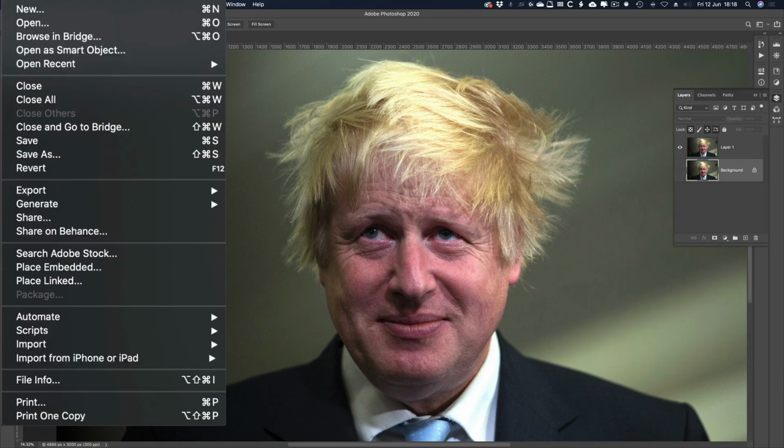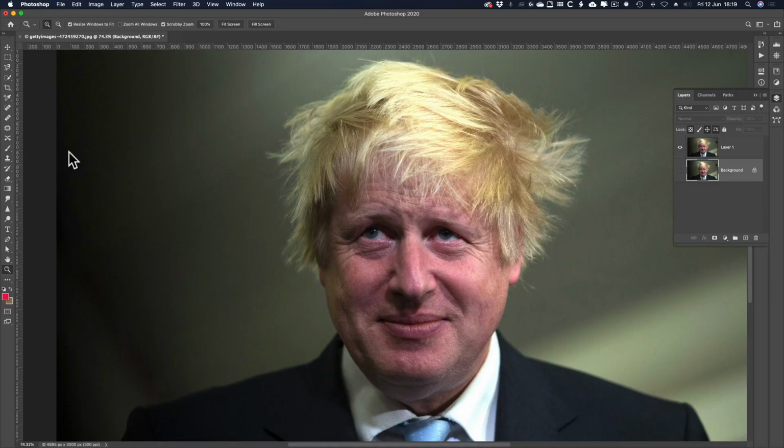So, File, Place Embedded. That means it becomes part of the file, whereas Linked means it can be separate to the file, and you could update it outside of the document, and it will update the linked smart object inside the document. If you're working on a network drive with the logo in a team of Photoshop people and graphic designers, the logo guy can update the logo and it will update every linked smart object. Anyway, for most of us, it will be place embedded and it comes in as a smart object.